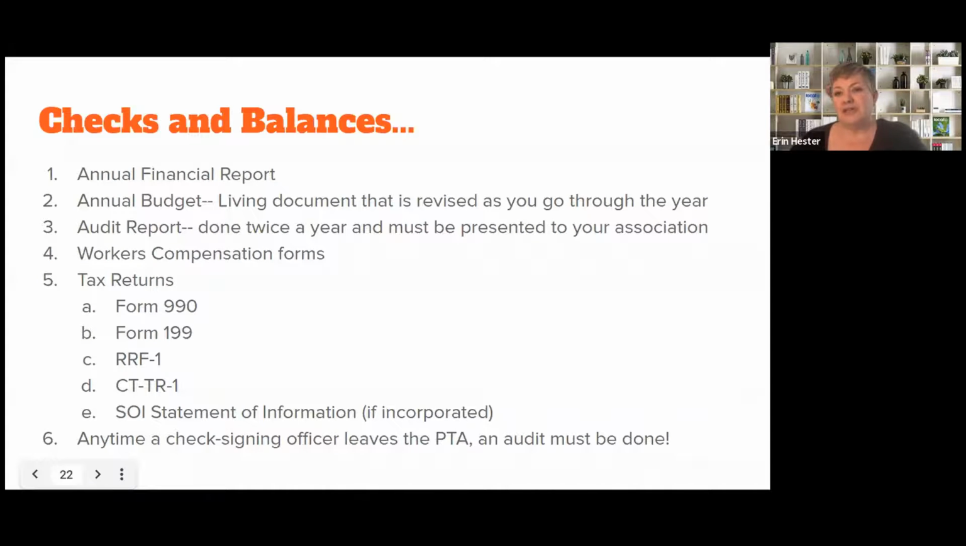There's an annual budget, which is your living and breathing document, is how we refer to it, something that we are constantly modifying and changing with the approval of the association. You set your budget up at the beginning of the year. Actually, you would be setting it up kind of now to start your next year off.